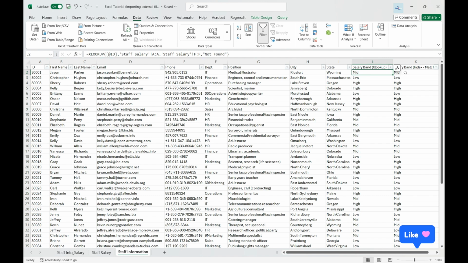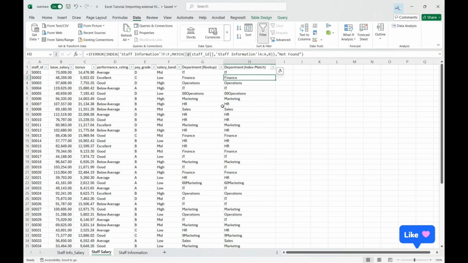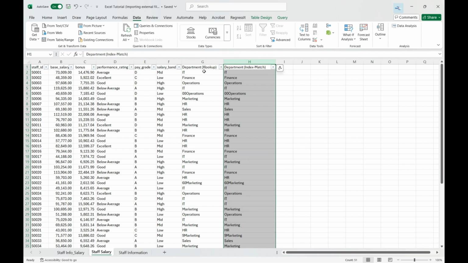So if you don't have XLOOKUP, you don't need to panic. The index match formula does the same thing for you.